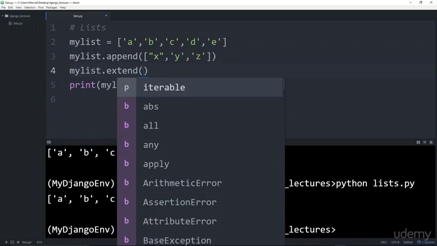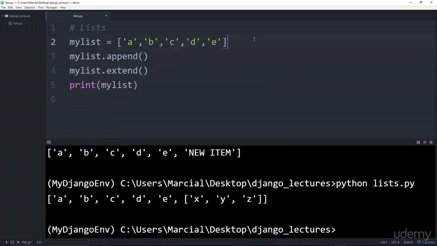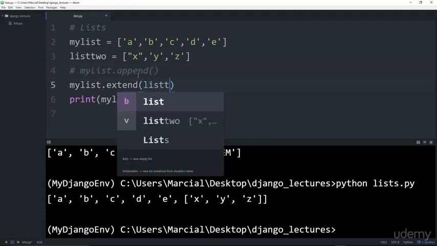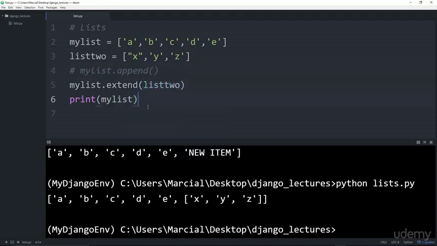And then we can, let's just actually put this to a new variable. So we'll say list2 is equal to that list. And I'm going to, instead of appending something, I will extend it. Save this. So note the difference here.